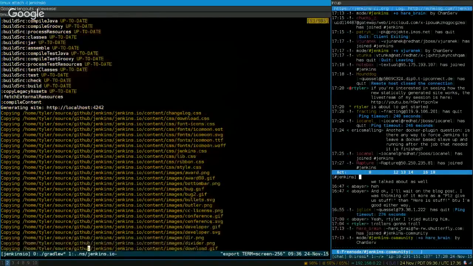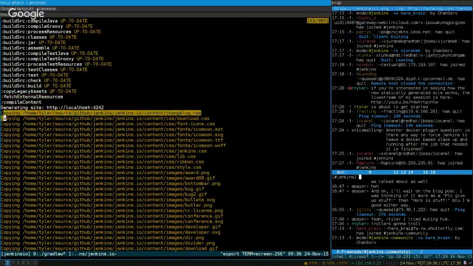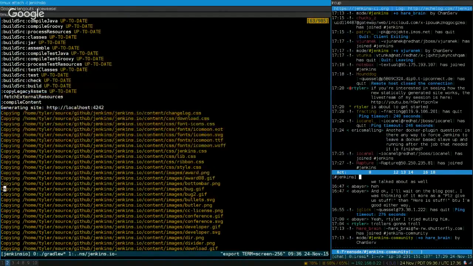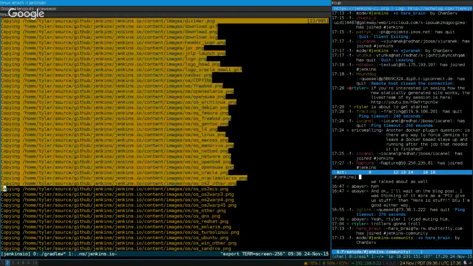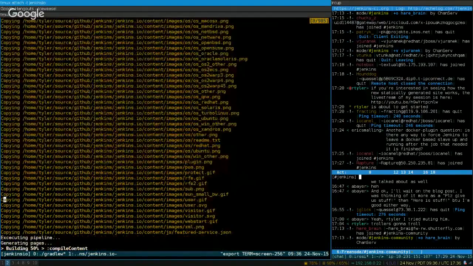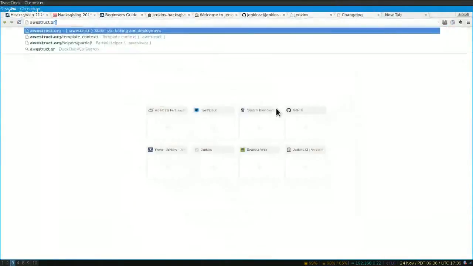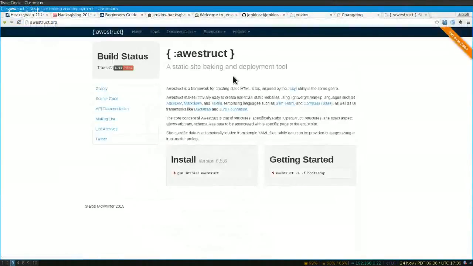So after we got the external resources, which you can see here on this line, we start copying a lot of content. Then we start executing the actual generation of the site. All of this execution is using a tool called Awestruct, and Awestruct is a static site tool.